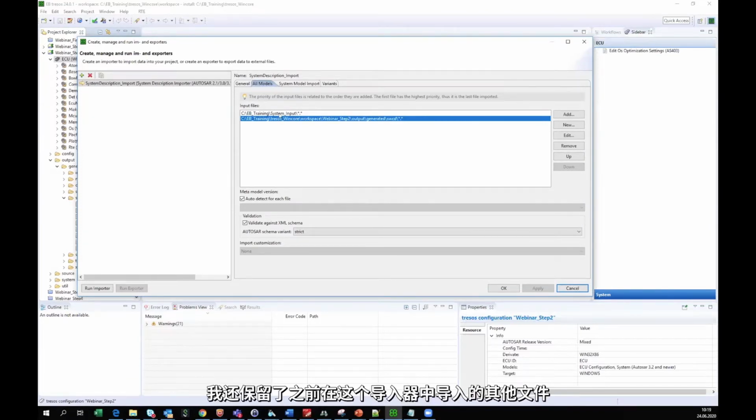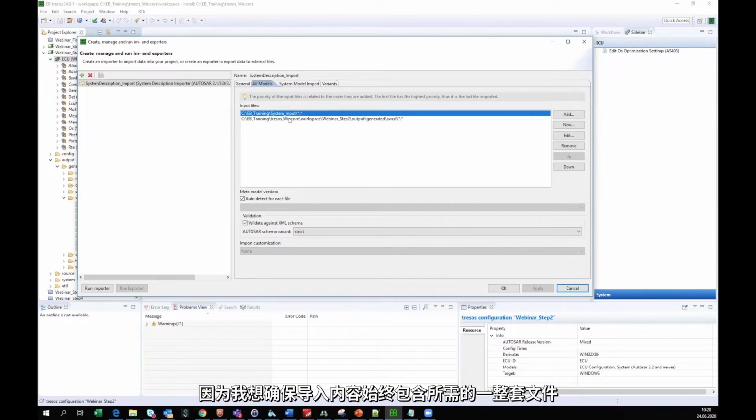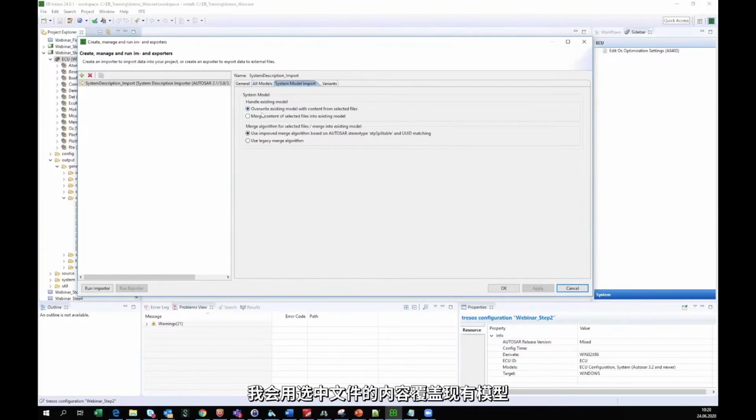And I still have my other files that I was importing previously here in this importer as well. The reason is I want to make sure that the import always contains a complete set of files which are needed. This is because I will here override the existing model with the content of the selected files. This is a setting. Tresos also allows here to merge the files.